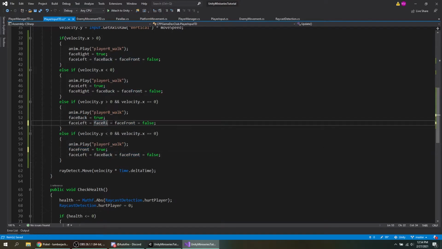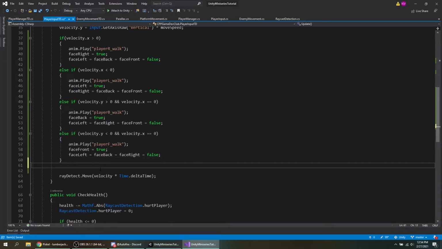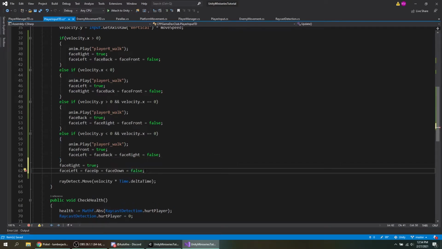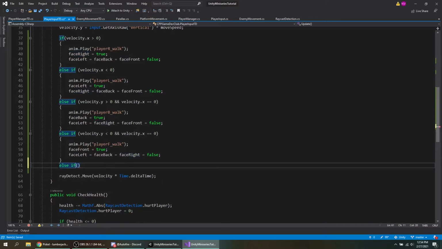Now face right is set to false here. And then in this one, face front is true, therefore face right is false here. There you go. Left, back, and right are false. Left, right, and front are false here. Right, back, and front are false here, and the left, back, and front are false here. That should essentially set the booleans, and then finally we just have to add one last else if. Just have to say else if.